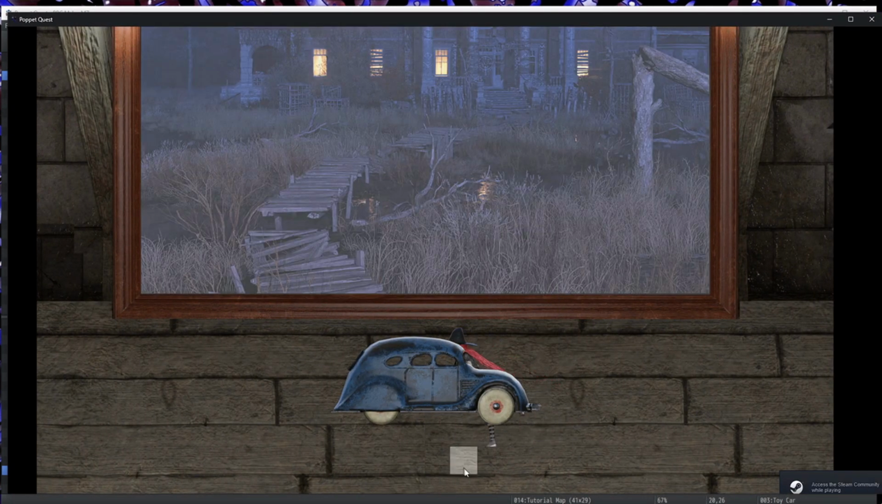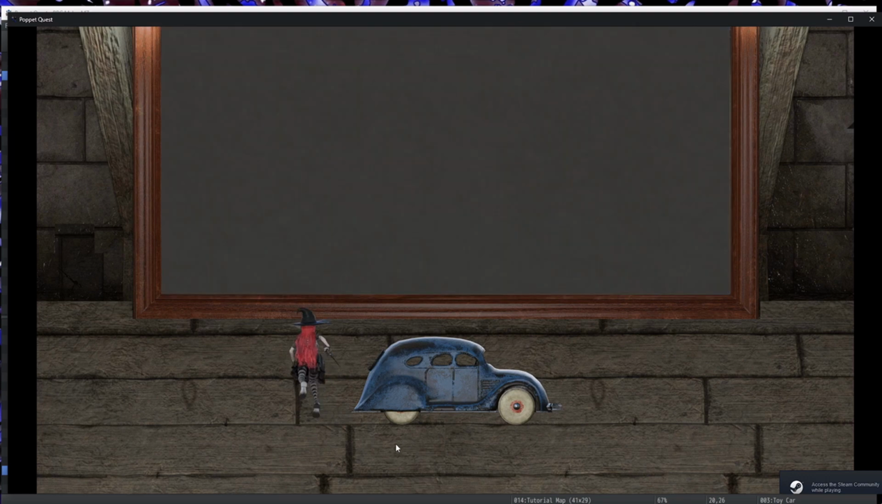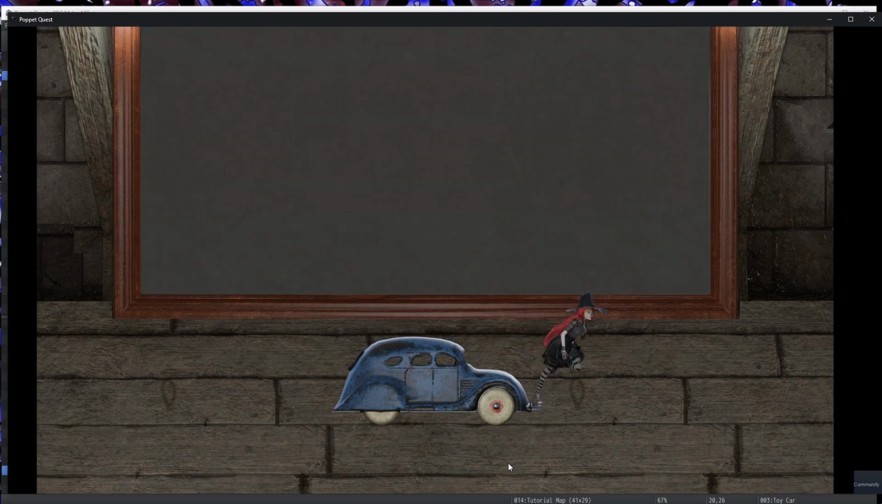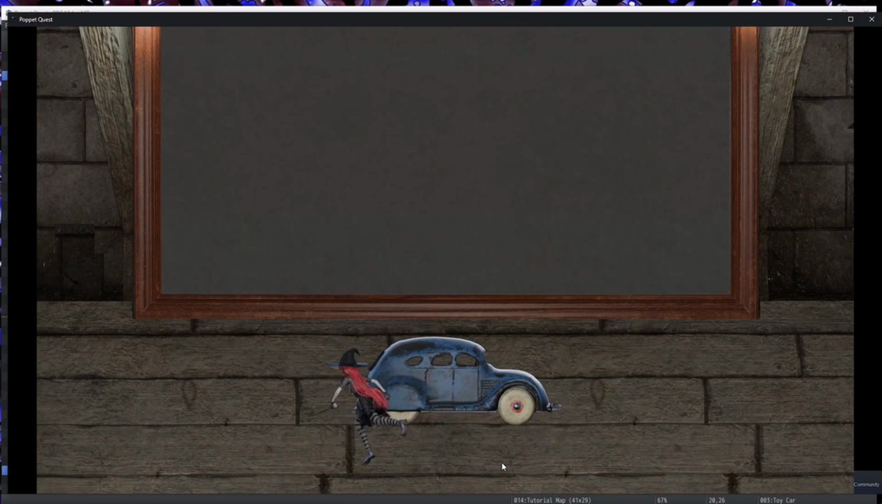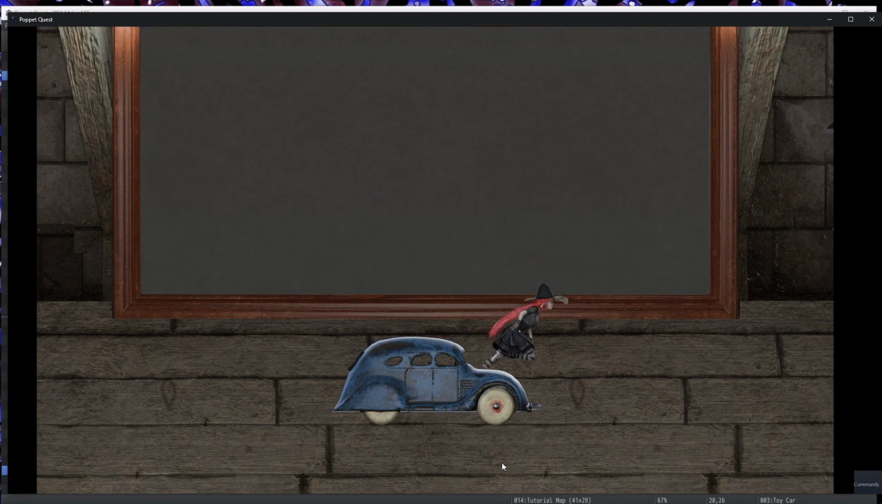Now, Poppet can run around it. She can also run through it because it's not solid, but as you can see, now Poppet is able to simply run around the thing.